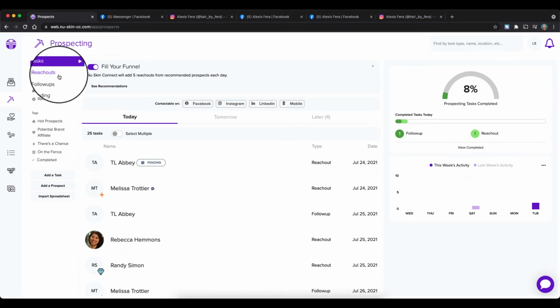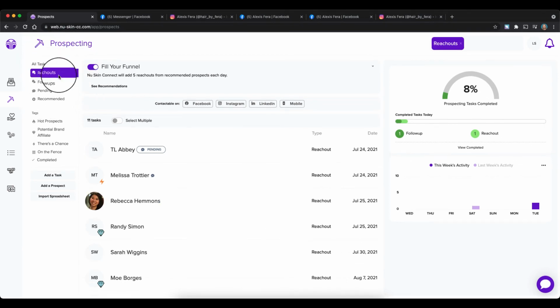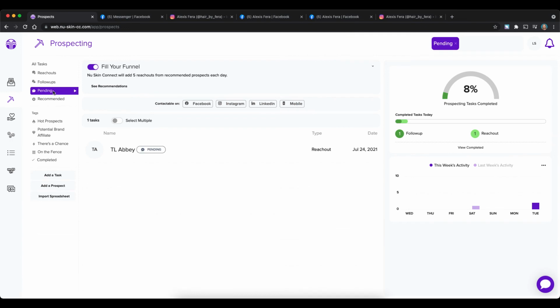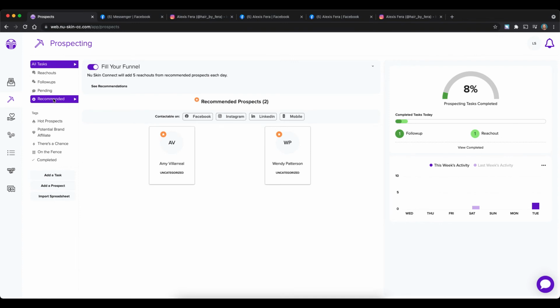Let's click on the reach out filter on the left. When we do, in the center of the screen, we will just see our reach out tasks. Let's take a look at our follow-up filter. There we go. These are all of our follow-ups. Now we can click on pending and see any tasks that we began but did not complete. We also have a recommended section for people that perhaps you've imported from a spreadsheet or your phone contacts.